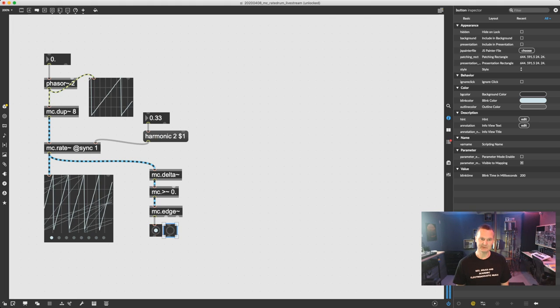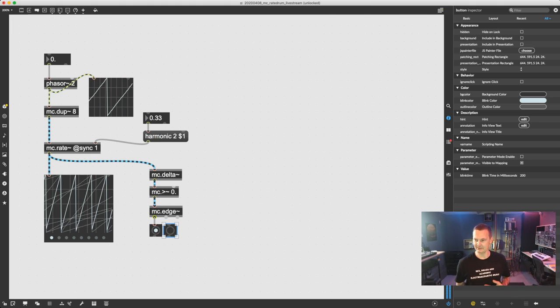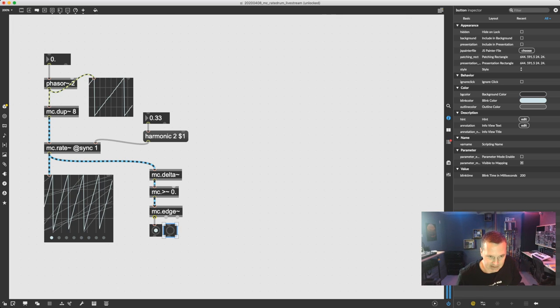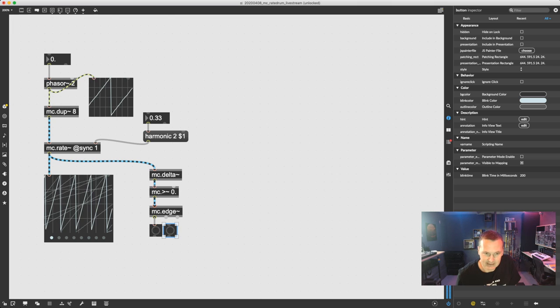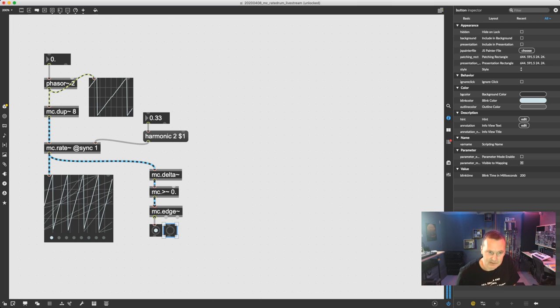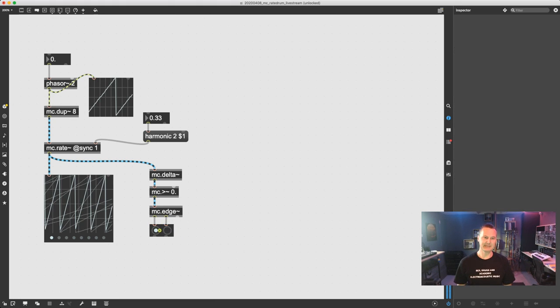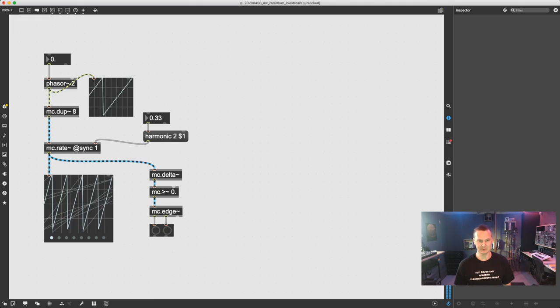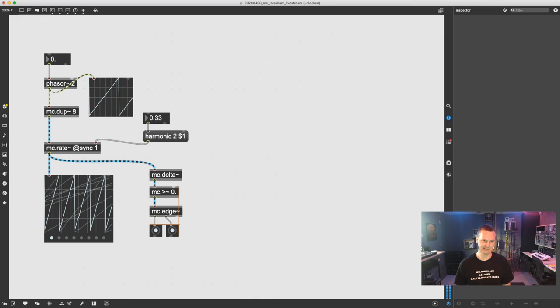And when you hover over, let's see if OBS doesn't show this. Oh, you don't even get pop-ups for inlet and outlet notifications and help. Okay, I'm going to have to change that. Boo, OBS. So there we're getting bangs each time a phaser leaves or returns to zero.